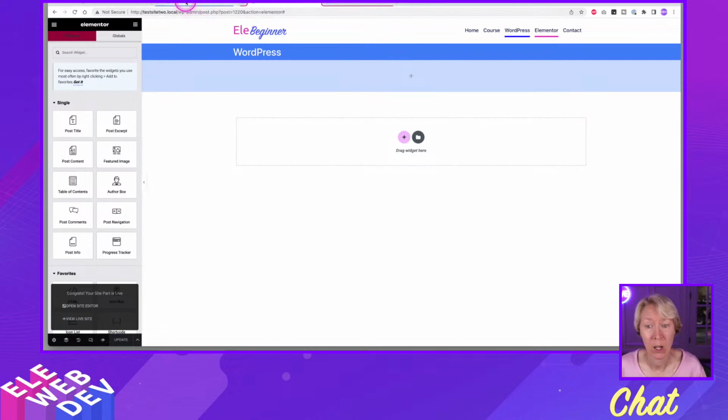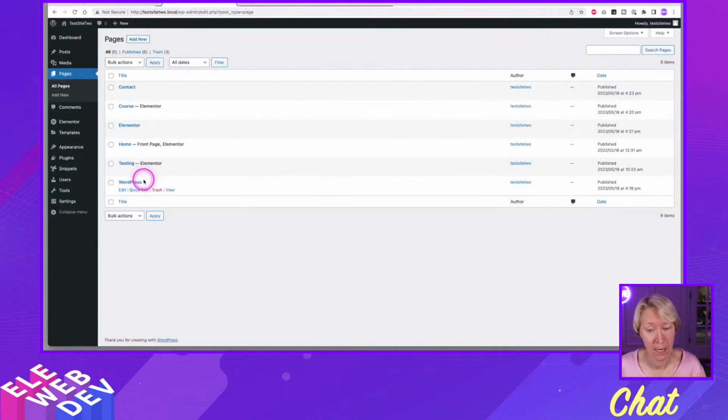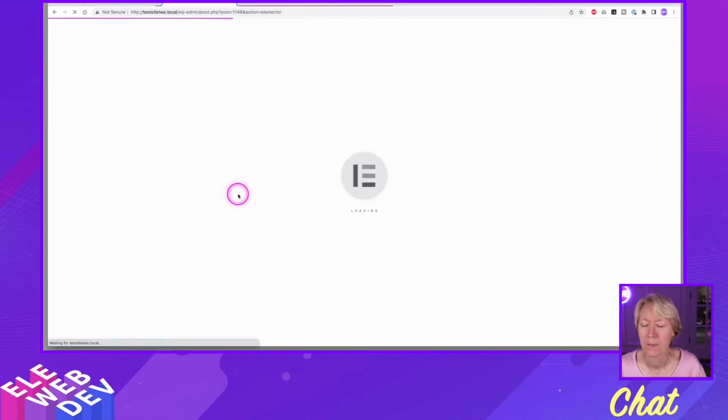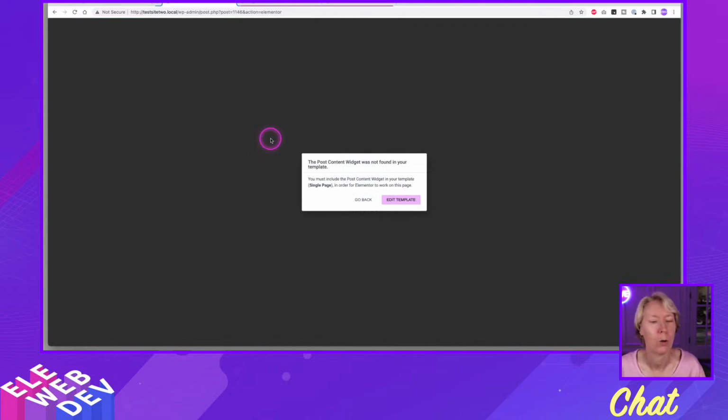All right. So now when I go to my pages and I go to WordPress, which has not been edited with Elementor yet, which it is now, and when I open it up, oh, see? Everybody does this problem, and I'm glad I did it. The post content widget was not found in your template. You must include the post content widget in your template single page in order for Elementor to work on this page. And a lot of people just get brain freeze and they don't understand.